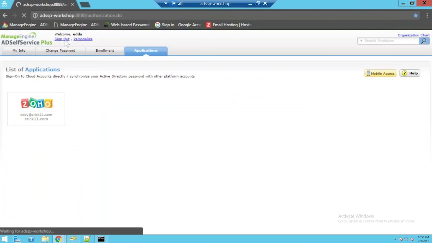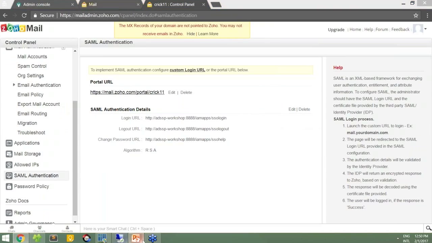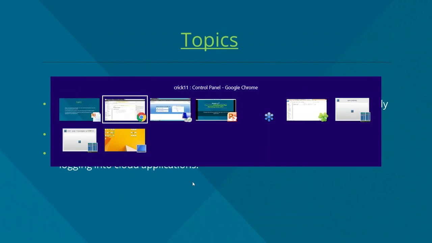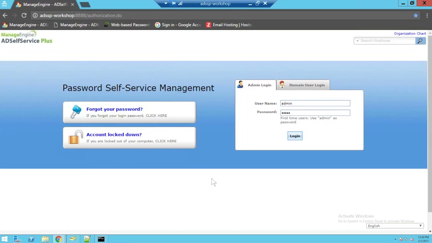So I'm just going to sign out now, and let's head over to the next topic, and that is use existing Active Directory identities as the authentication source for logging in to cloud applications. So what we have been doing so far is that we have been logging in as a respective user in AD Self-Service Plus, and then via that being able to log in to the cloud applications. Now what if you're not logged in to the AD Self-Service Plus?